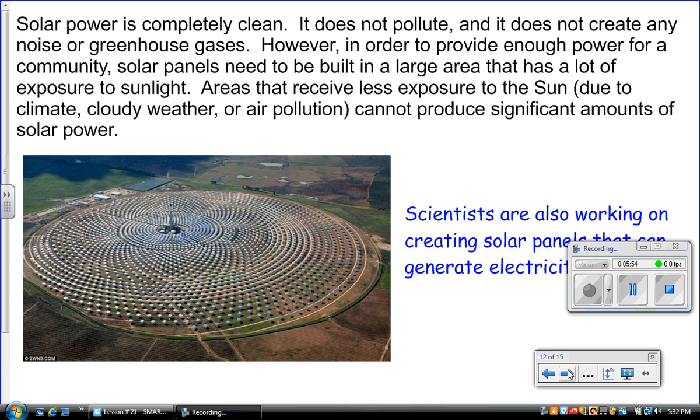Solar power is completely clean. It does not pollute and it does not create any noise or greenhouse gases. However, in order to provide enough power for a community, solar panels need to be built in a large area that has a lot of exposure to sunlight. Areas that receive less exposure to the sun due to climate, cloudy weather, or air pollution cannot produce significant amounts of solar power.